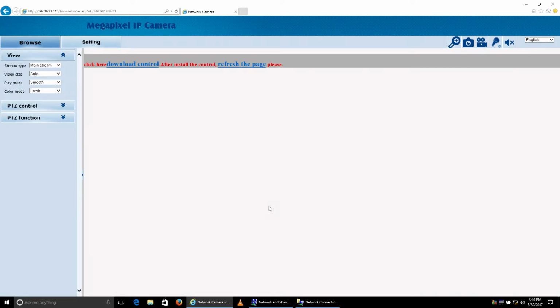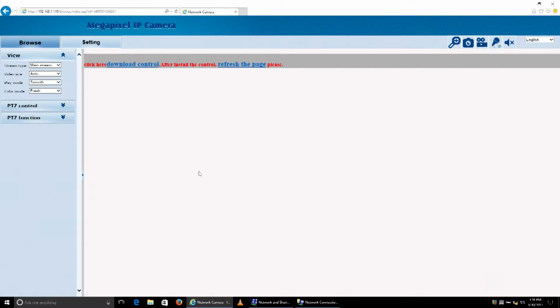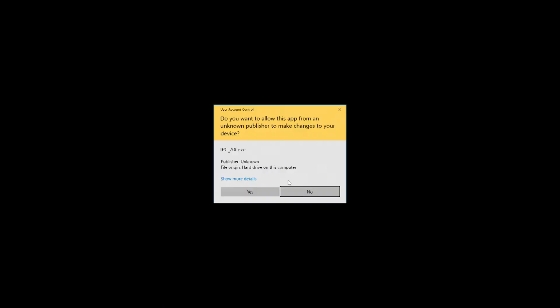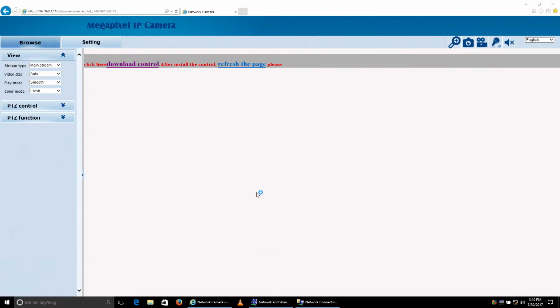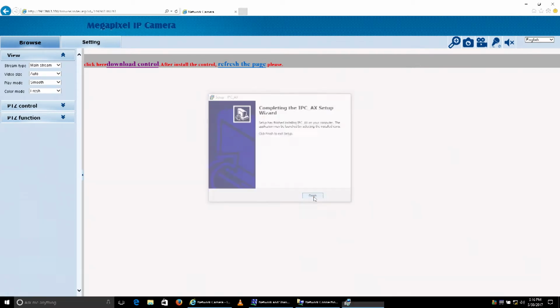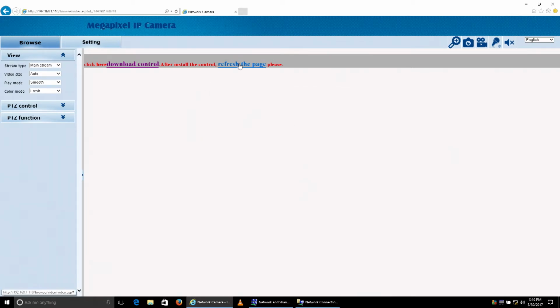Since it's the first time we've logged in to view this camera on this PC, we're going to need to download the controls so we can actually view the camera. As the instructions say, we're going to click here to download that control, and we'll select Run. And we'll click Run and Run. Tell it yes, and we'll go through the installation, and we'll hit finish.